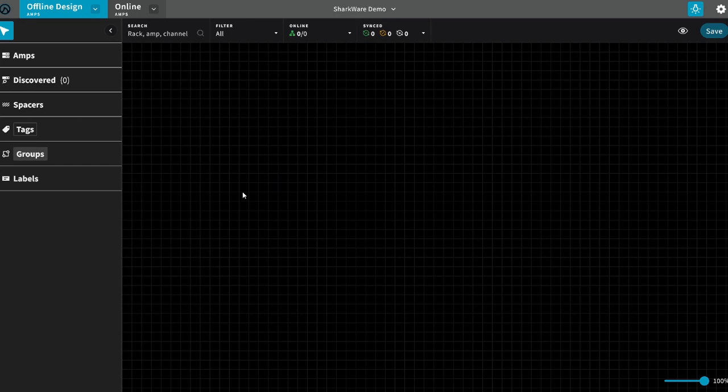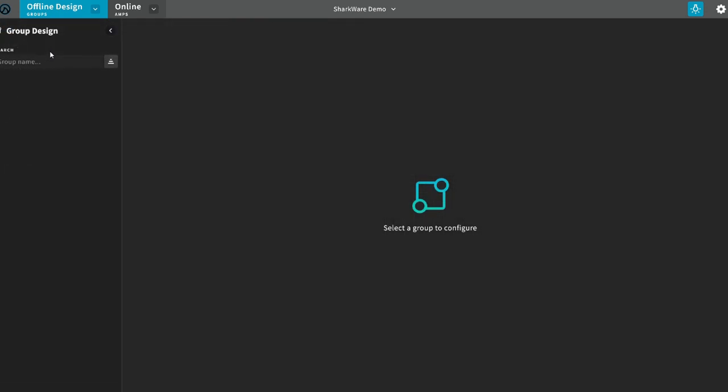Once you've completed the process of creating control groups, you will then need to click the expansion arrow on the Offline Design tab and click the Group Design subsection to modify the settings within any given control group. You will also see that within the Online Design mode, we have those same subsections for amp configuration as well as group.